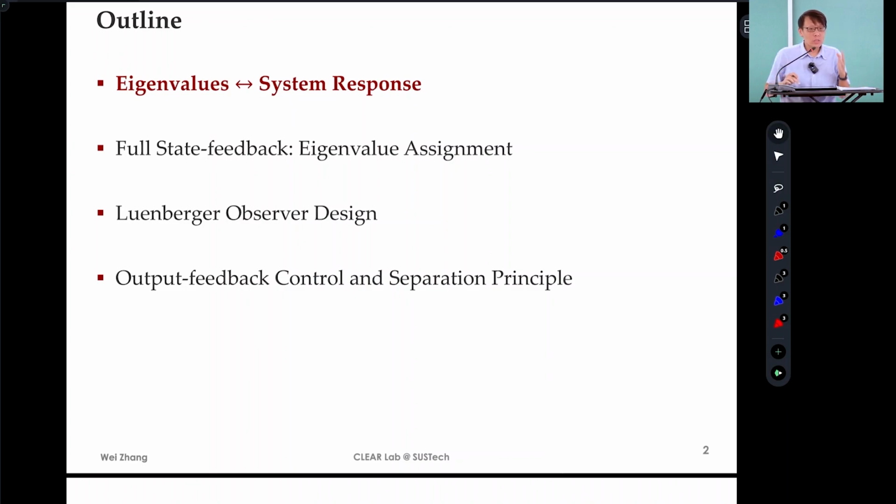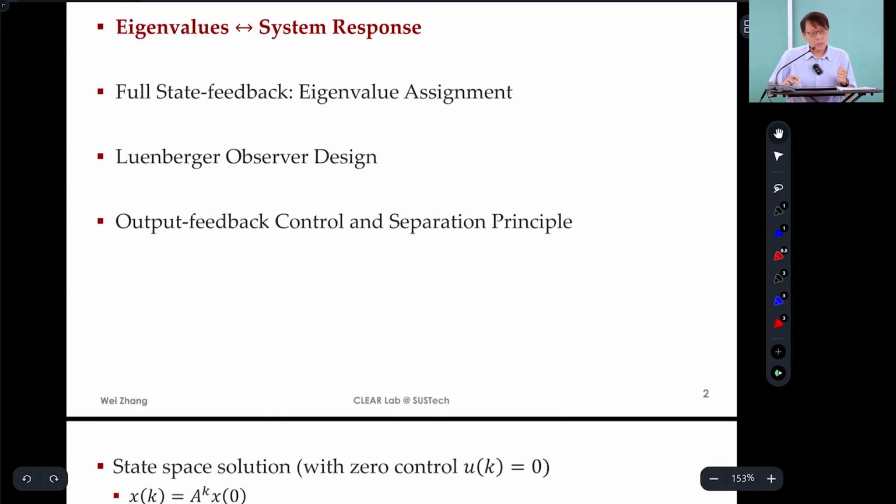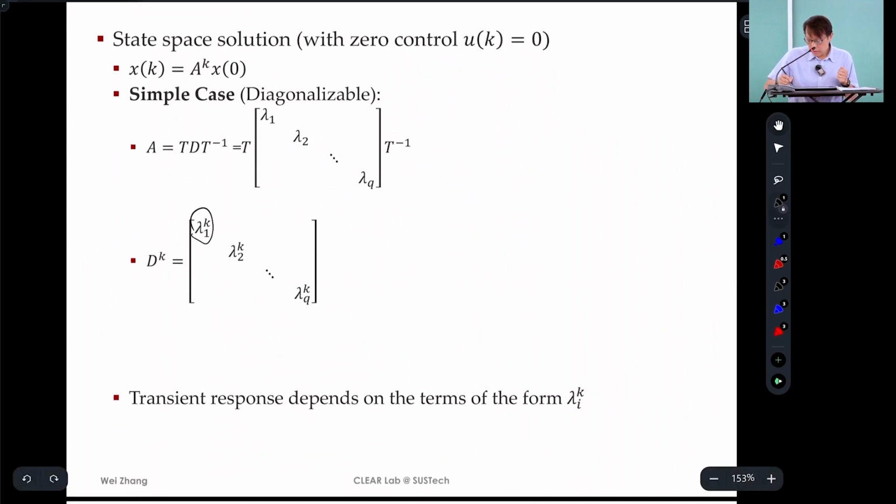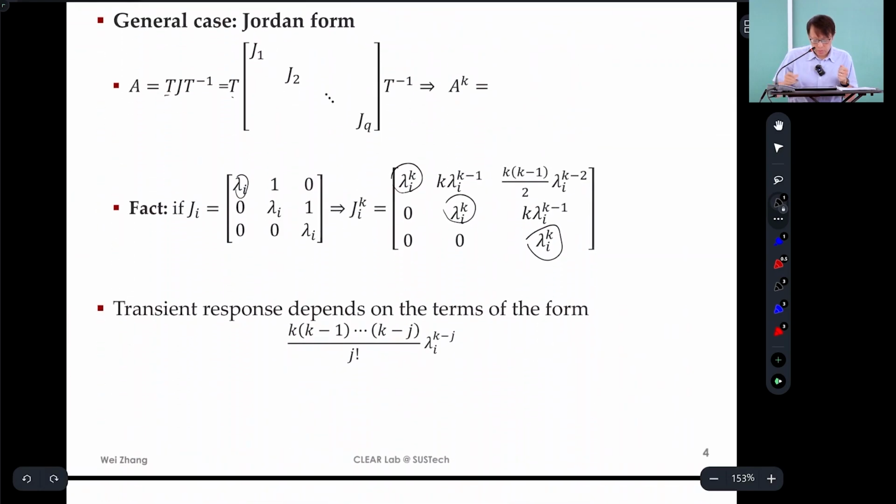The first question we need to answer is what really affects or determines the system response. If we don't have any input, the case we showed last time, the system response depends almost primarily on the eigenvalues of the A matrix. So designing control is almost like shaping or changing the eigenvalues of the closed loop system.